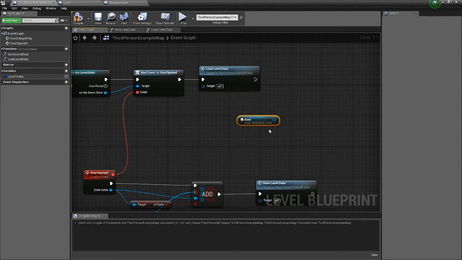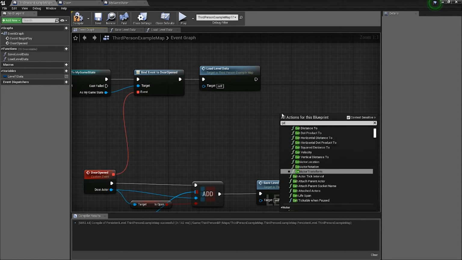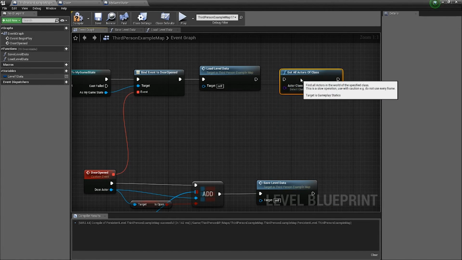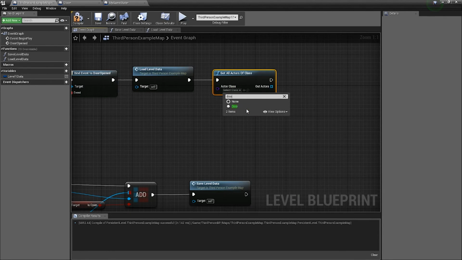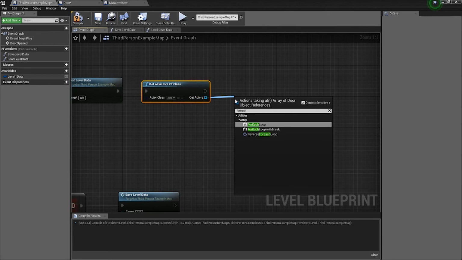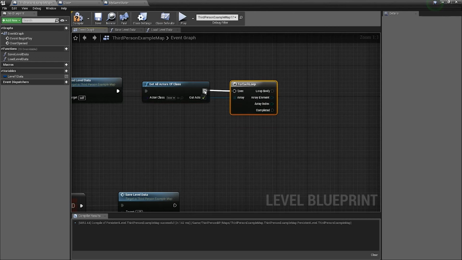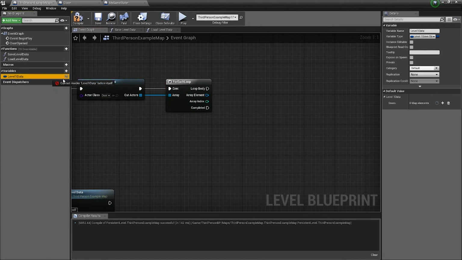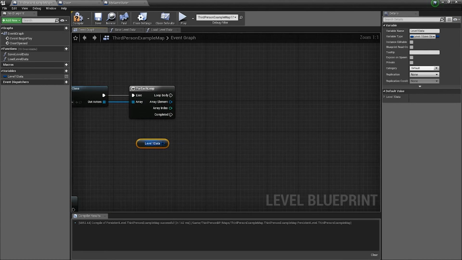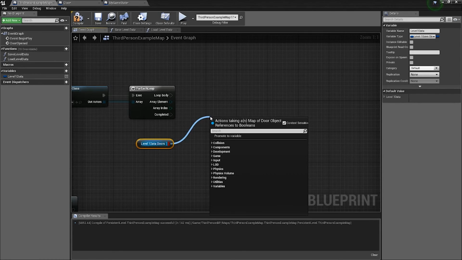So instead of doing that, we are going to get all actors of class and choose your door from the list, and then for each one of these in a for each loop, we are now going to get that level 1 data here that we've got from our save data. Remember, this is the save data we've done from the load here, and then from there we can split it and get the map and choose find.